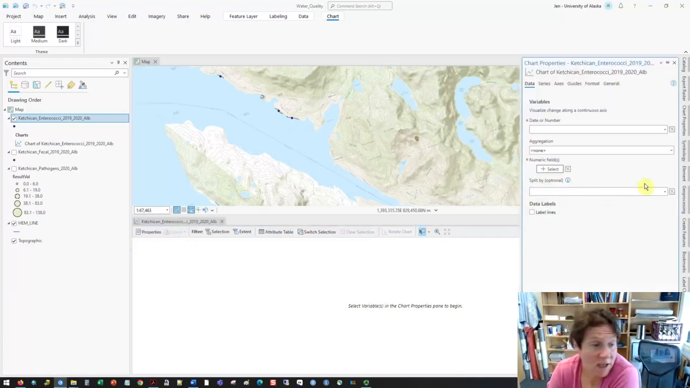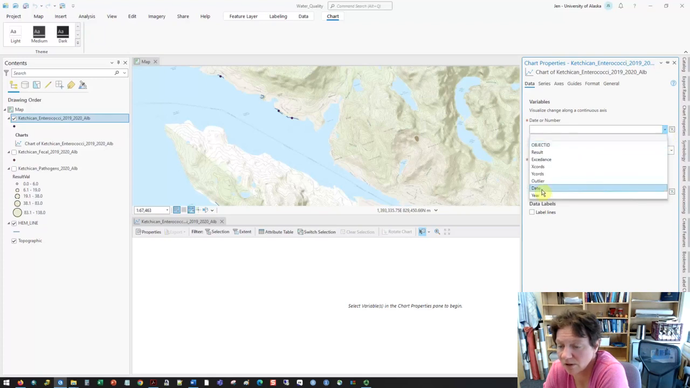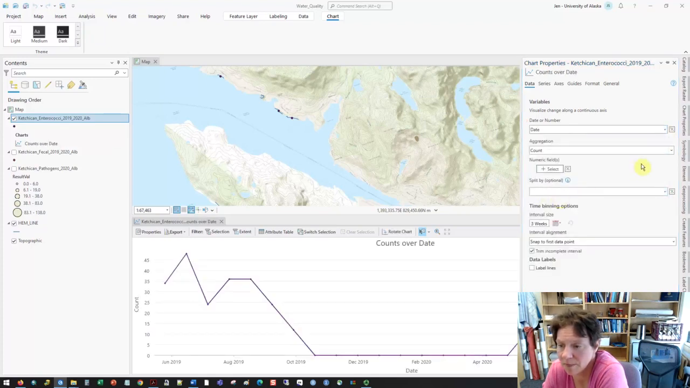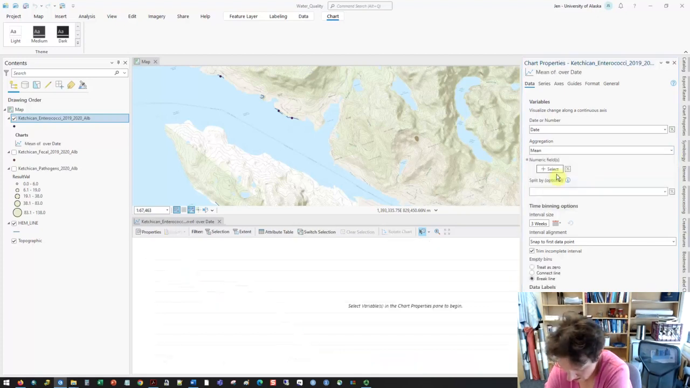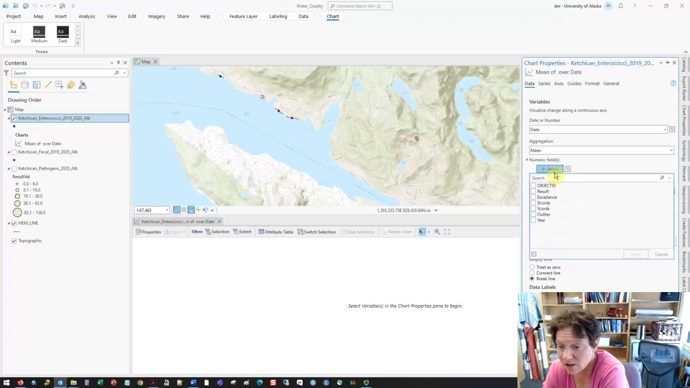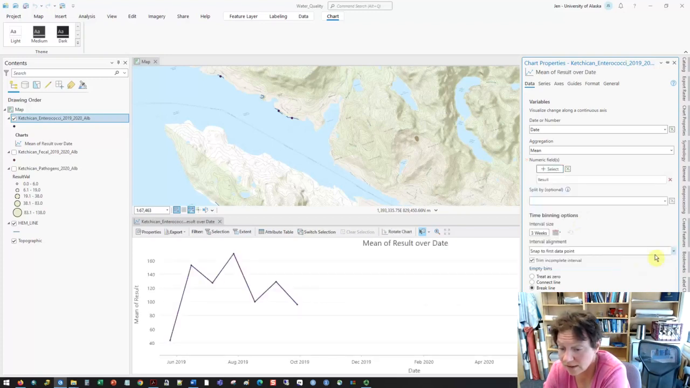And so we want to look at what the Enterococcus looks like over time. So here we have a field called date. Let's choose date. And we want to look at the mean. And the field that we want to calculate the mean of is actually the result. And then hit apply. All right. It's binning by 3 weeks. That's okay. We could just accept that as the default. So then click off of it.